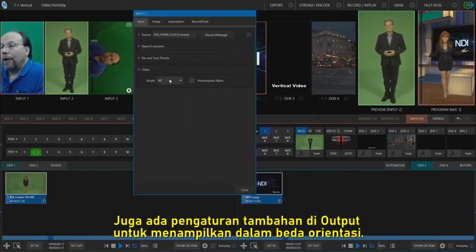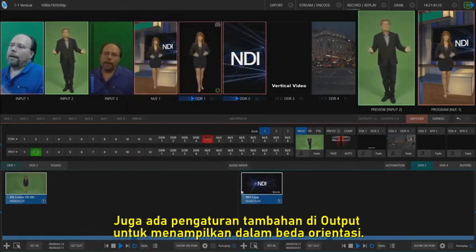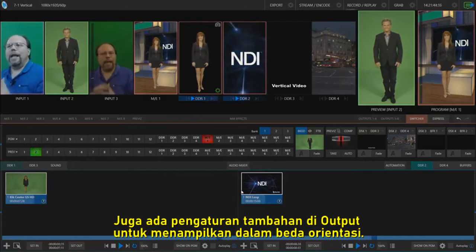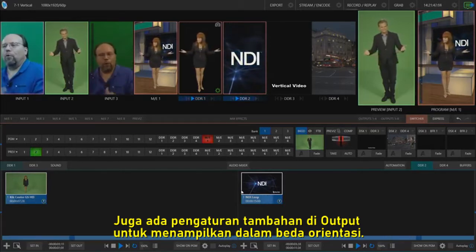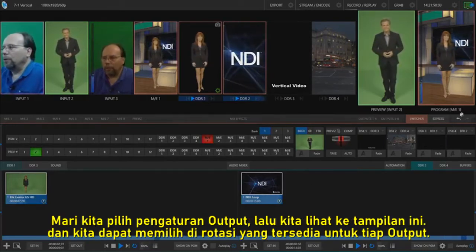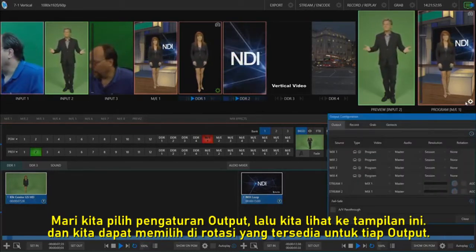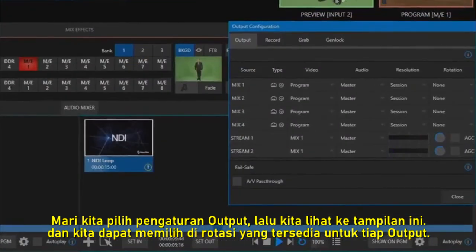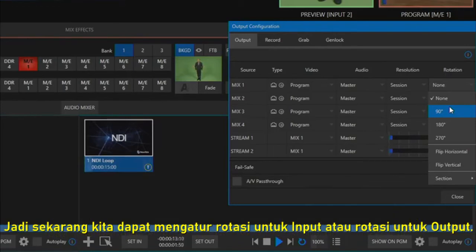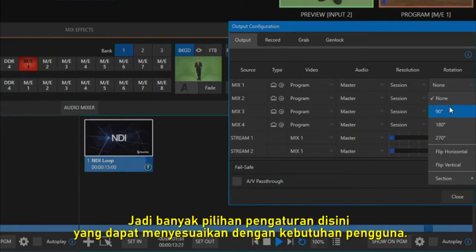But there are some additional output settings that you can set in here that can help you deal with cases where you might have different monitors of different orientations that you're working with. So when we go to our output settings and we take a closer look at this window, you can see that under the rotation, it says none. But I can go in here and now choose what kind of rotation is available on each output. So you have the ability to rotate sources on the input to make them fit, or I can rotate sources on the output to make them fit, output type displays as well, depending on how they're oriented. So there's a lot of options in here.